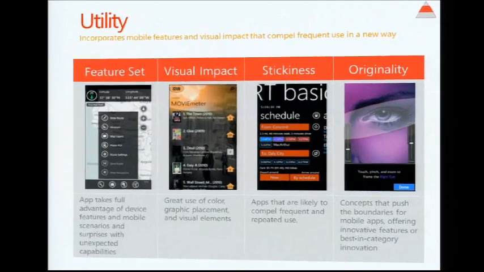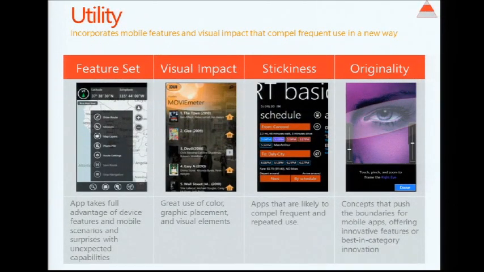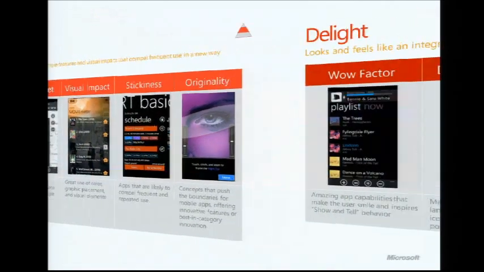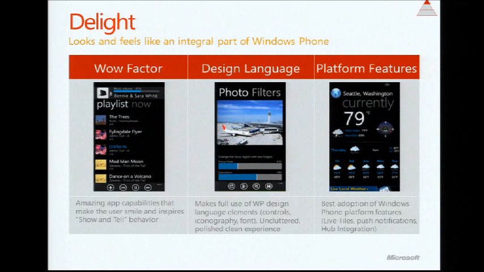Above that, you want to add utility, so a deep feature set or something visually very impactful. You're doing something that has the end user coming back over and over again for some reason, whatever that might be. You're doing something that's really original. Those are the types of things they're looking for. And then finally, they're looking for something special, whether it's some wow effect, something that you've done that just makes your app stand out.